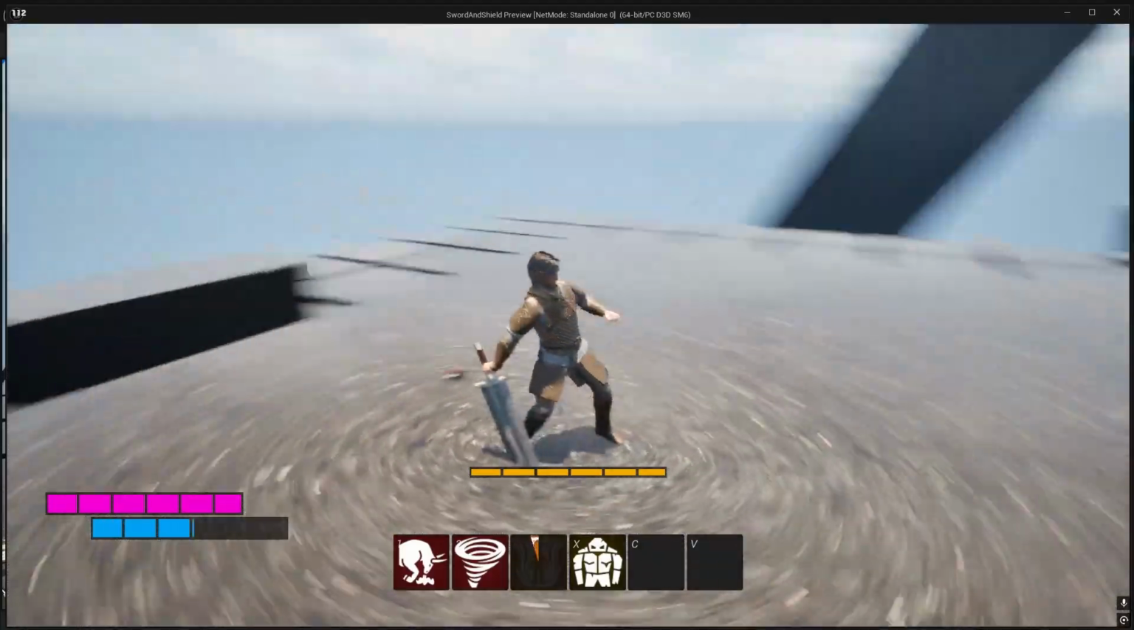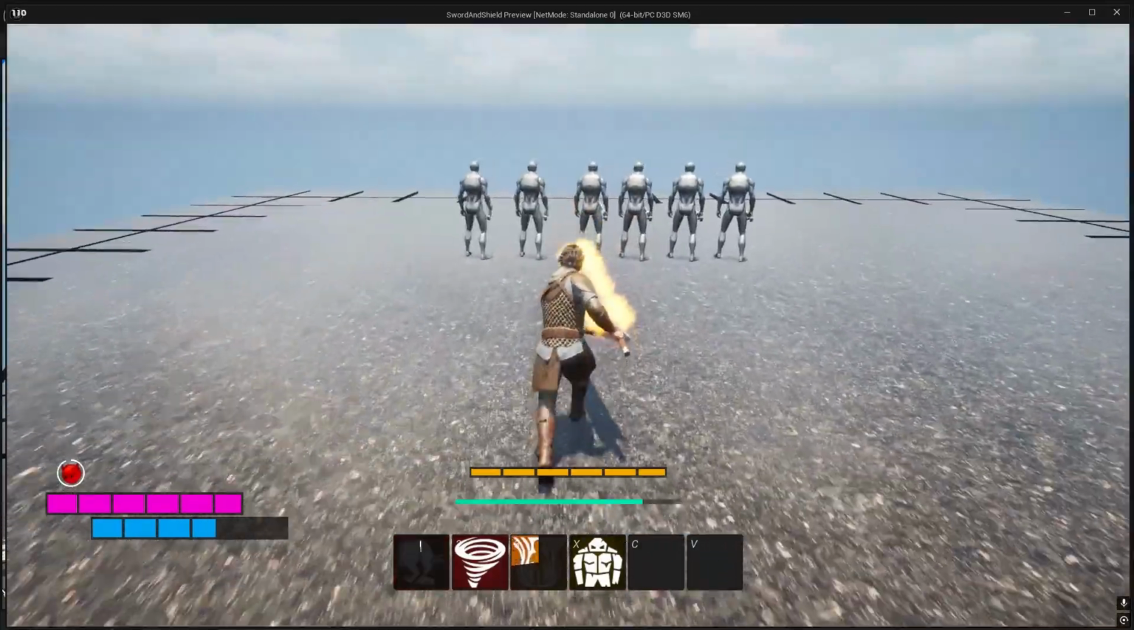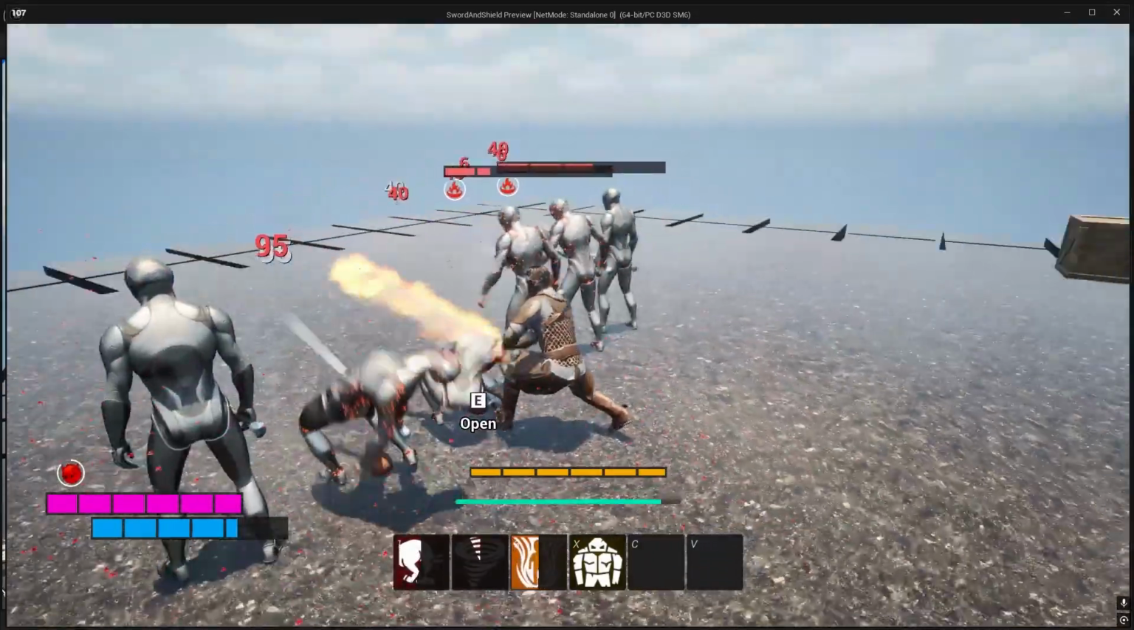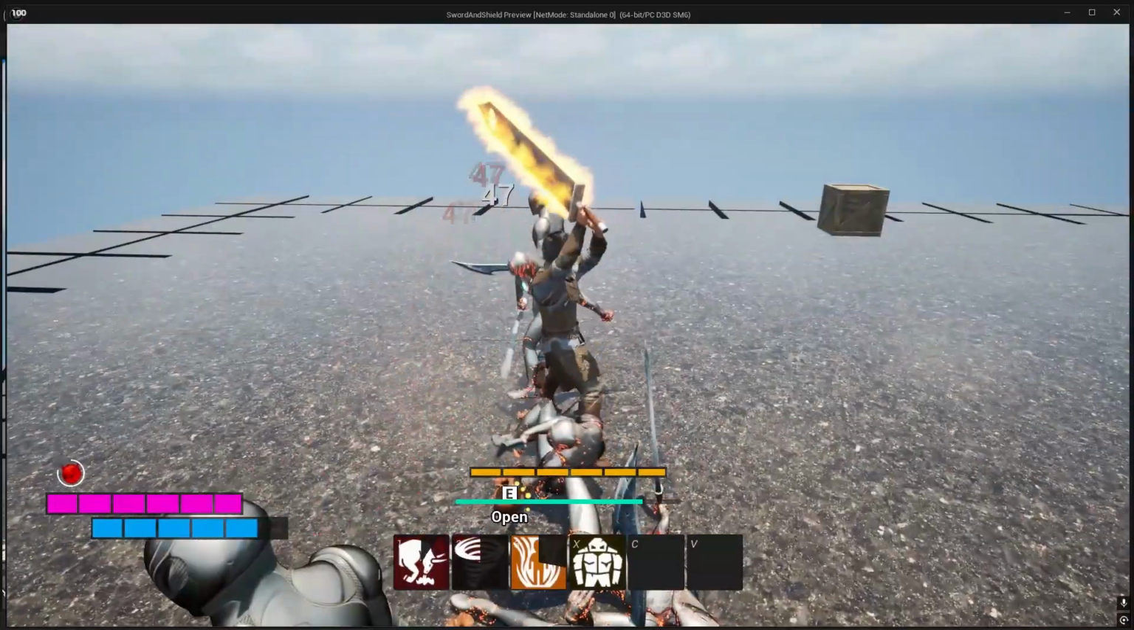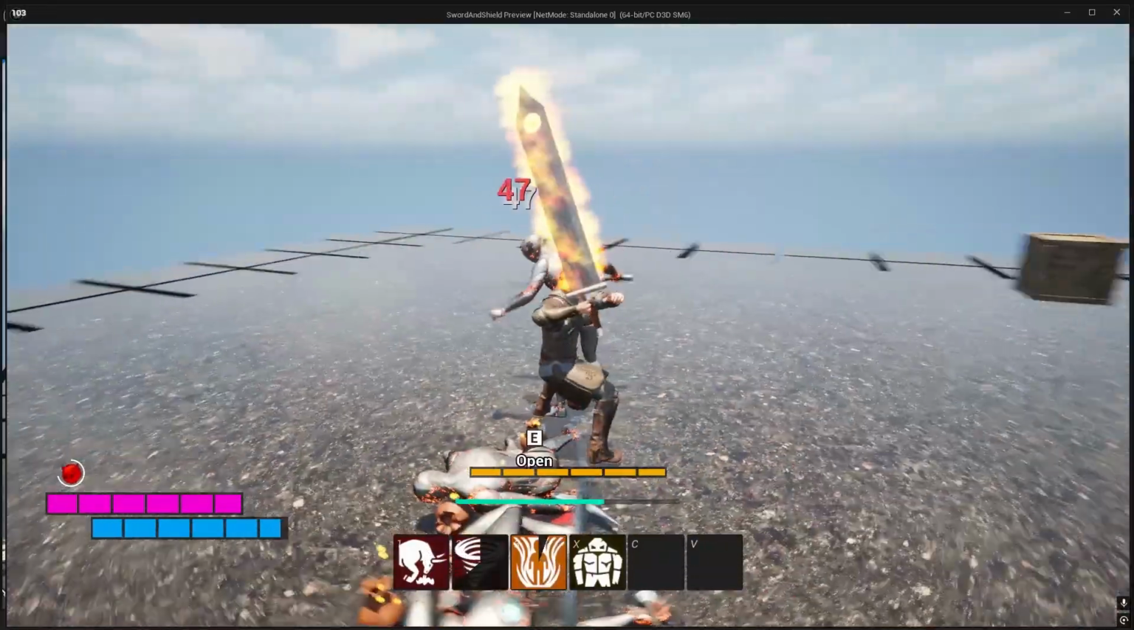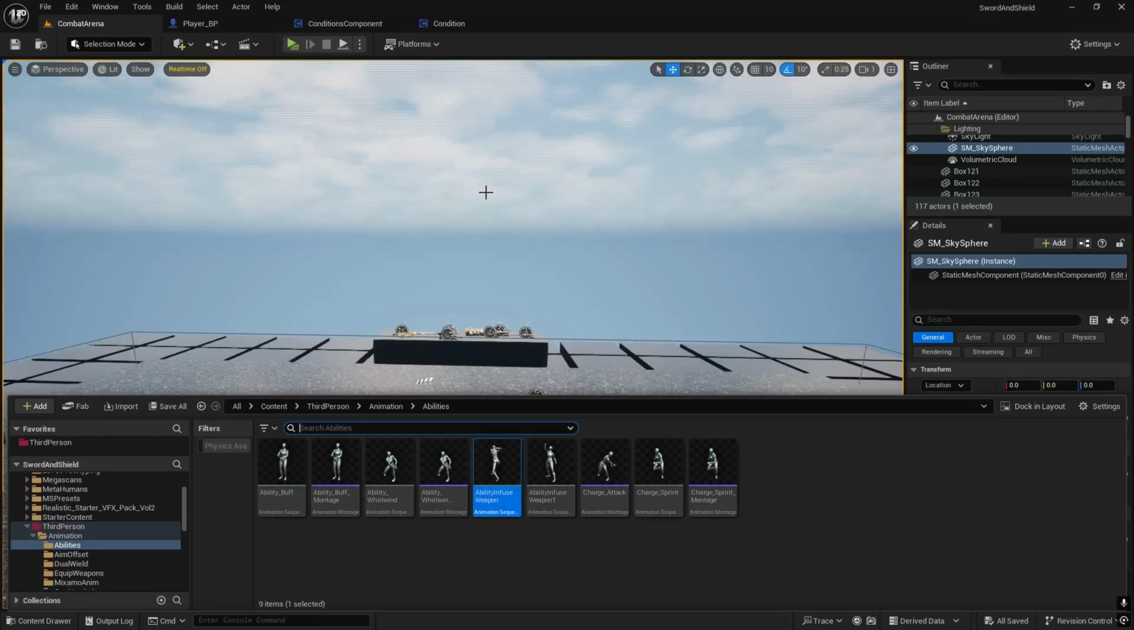Hey guys, so in this one we're going to create the actual ability to infuse weapons, and then we're going to fix a couple of the issues that we have and also prevent using a different weapon infusion while we have one active.